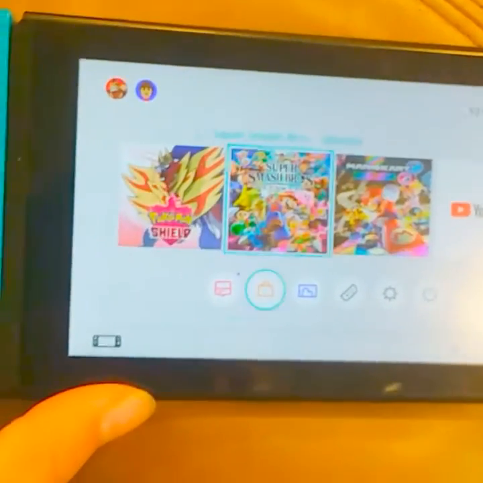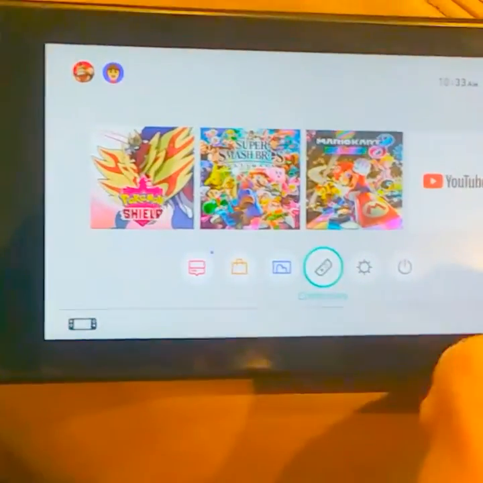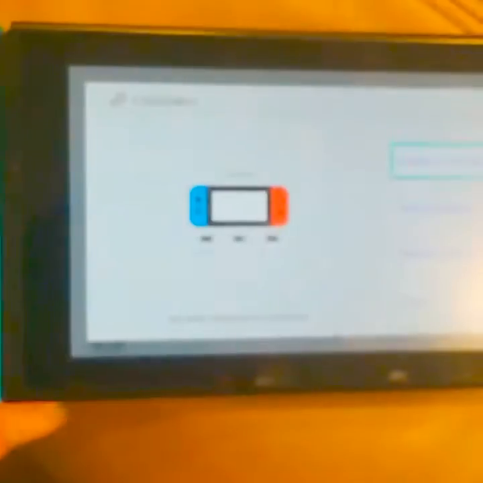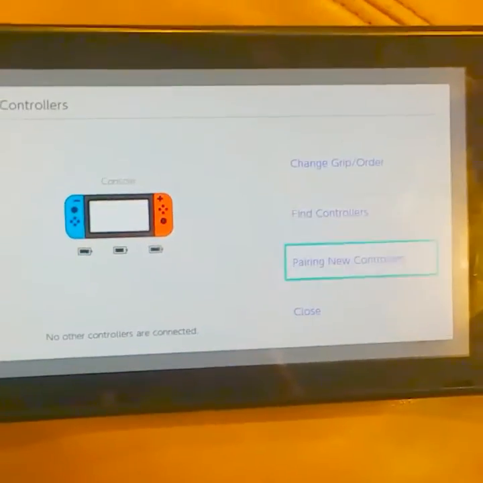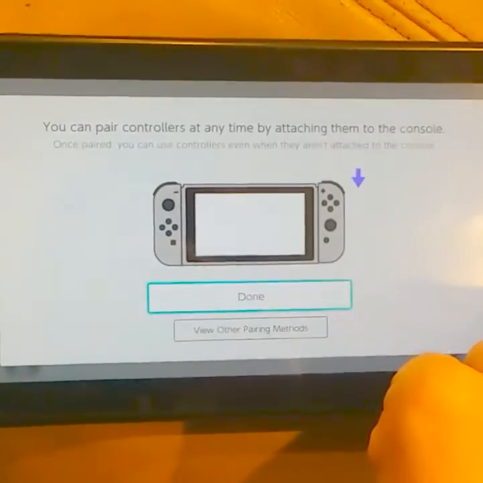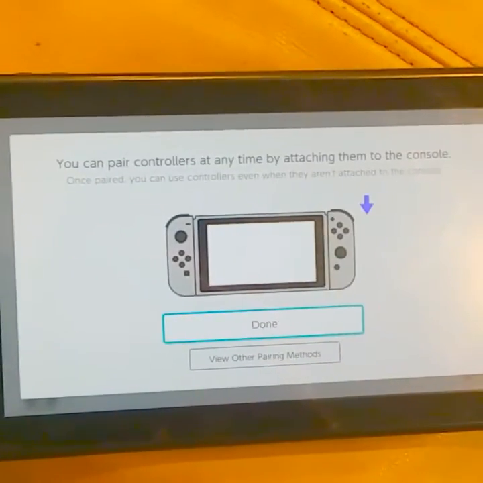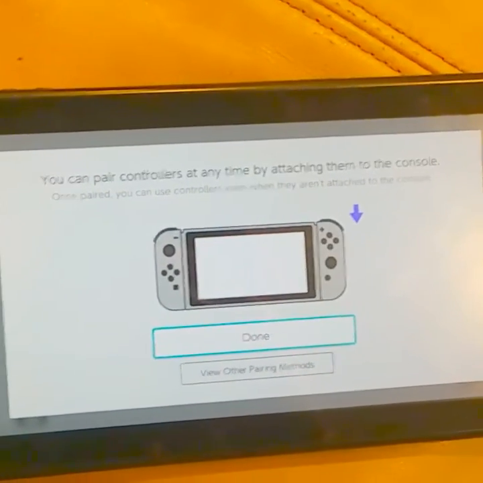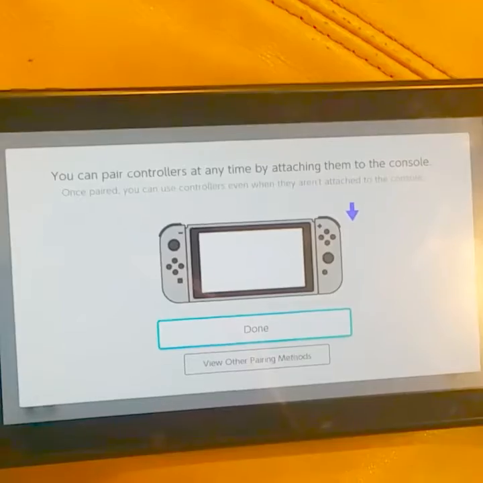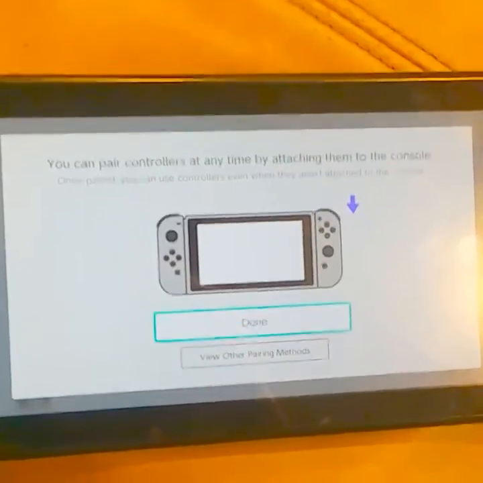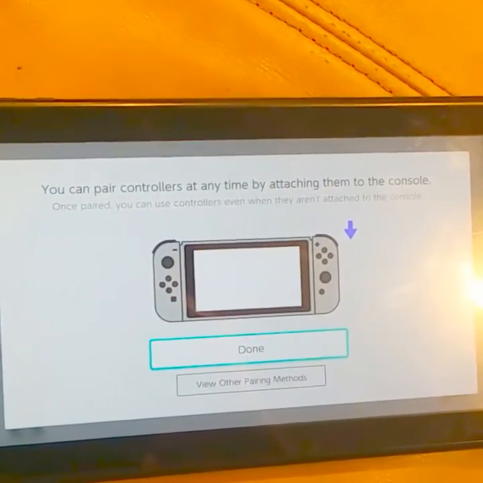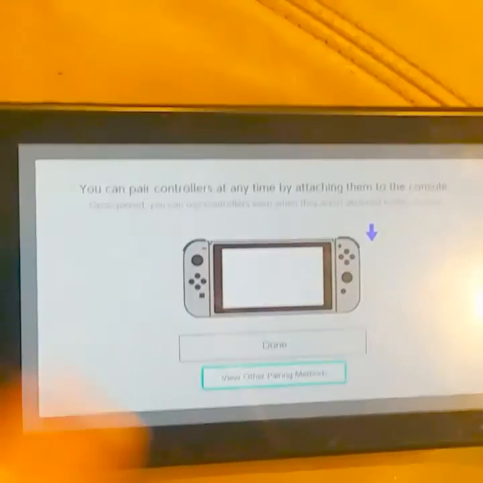Finally, you can pair additional controllers if you want to add more people to your game. So let's go to controllers, pairing new controllers. It says you can pair controllers at any time by attaching them to the console. So if someone else is using Joy-Cons, they can literally just attach them to the Switch, and then it will add them.